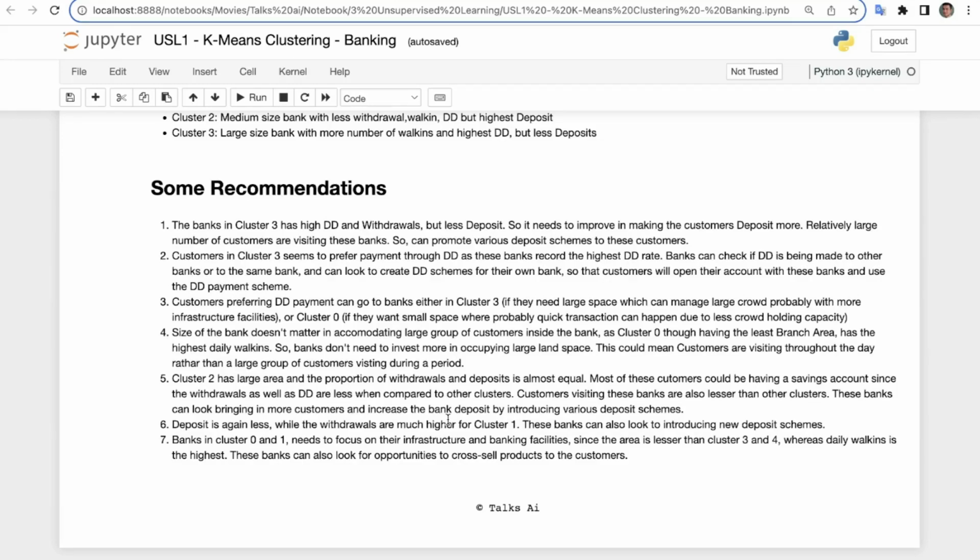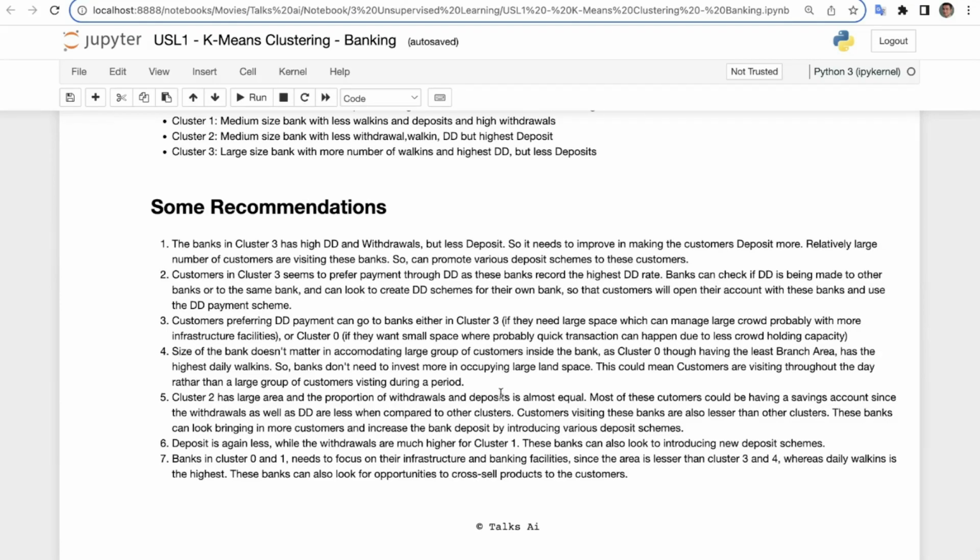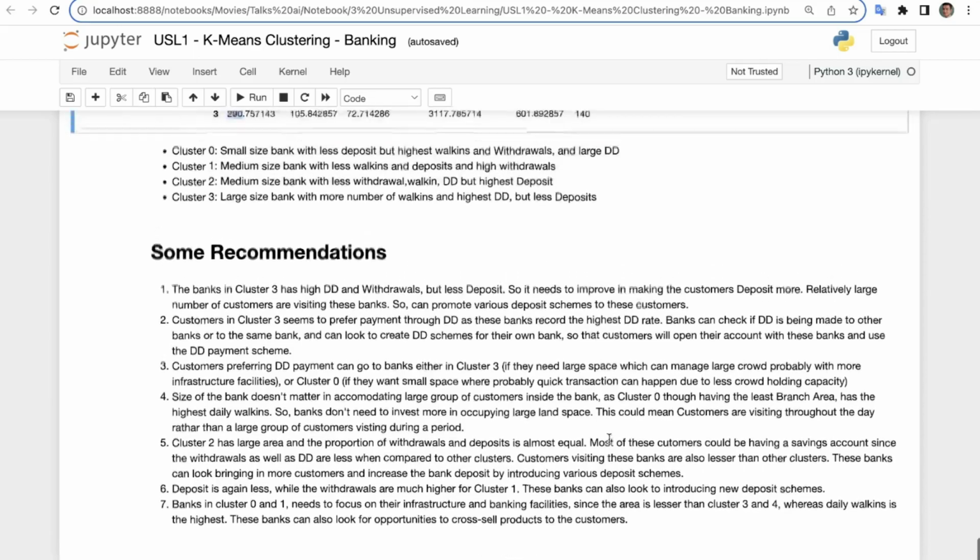Now cluster 2 has a large area and the proportion of withdrawal and deposit is almost equal. Most of these customers could be having a savings account since the withdrawal as well as dd are less when compared to the other clusters. And customers visiting these banks are also fewer than other clusters. So these banks can look at bringing in more customers and increasing the bank deposit by introducing various deposit schemes.